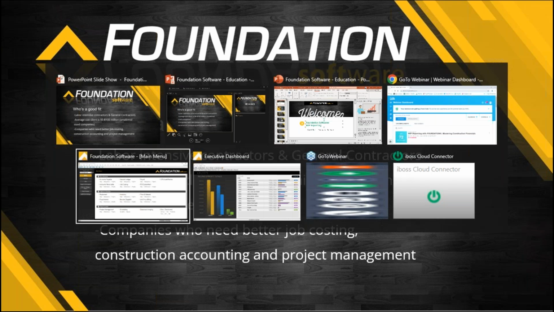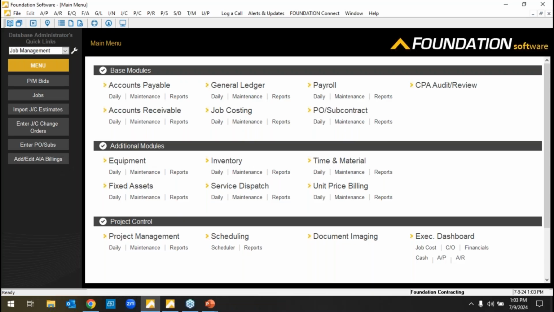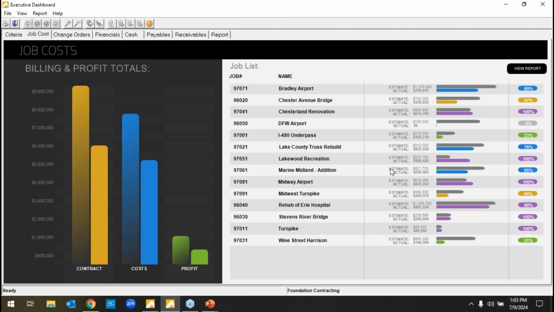So let's jump into Foundation. This is our full job cost accounting suite. We're obviously going to narrow this down and talk about job cost reporting. We do a lot, but I'm going to jump right into our dashboard tool, and we have one of our WIP reports found here.